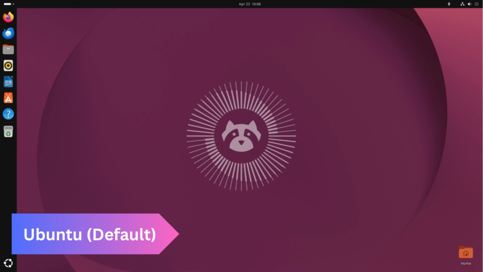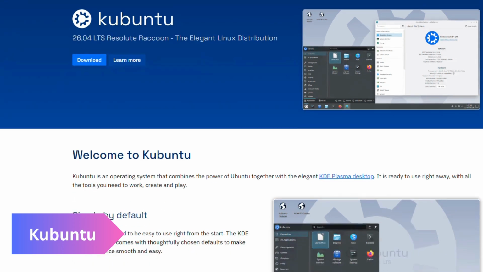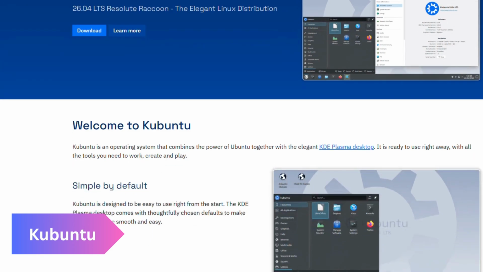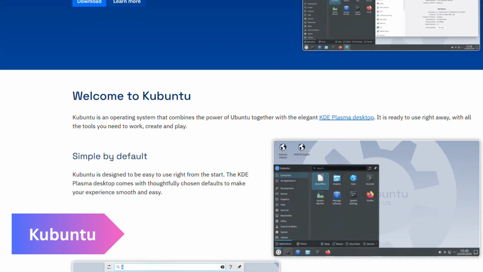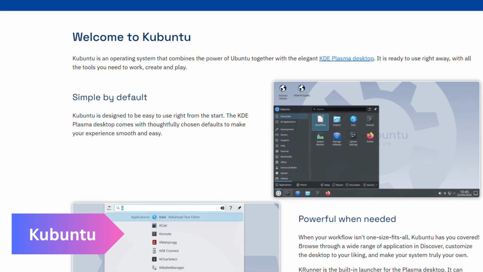Kubuntu uses the KDE Plasma desktop, providing a customizable interface that can be tailored to look like Windows. If you want to have more control over the appearance of the desktop, Kubuntu is a better choice over standard Ubuntu. Because it uses the KDE Plasma desktop environment, you can make changes to almost every visual element, including themes, icons, widgets, panel layouts, and window behaviors, without needing to edit code.